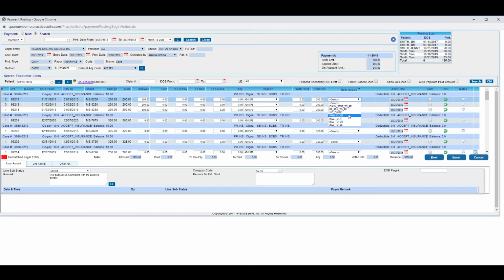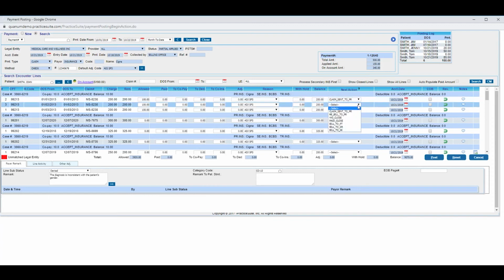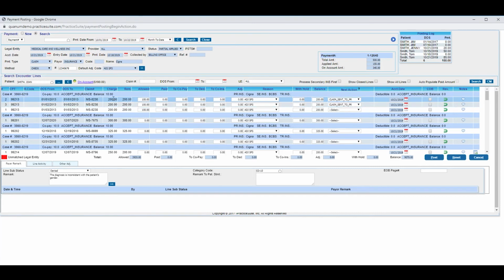Let's set the next responsibility here. So we'll just set the next responsibility for both the lines, and let's say out of this I want to add a denial for the first and the second line. And let's say the denial is different for the first and second line. So for the second line here, I'm going to set another denial code. And we can hit post to have that denial posted.